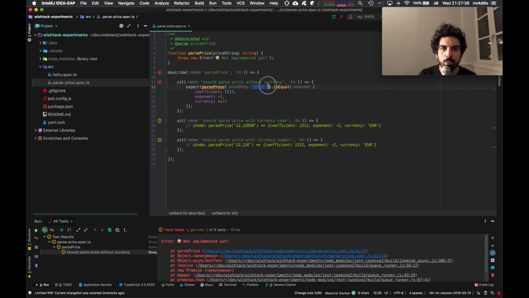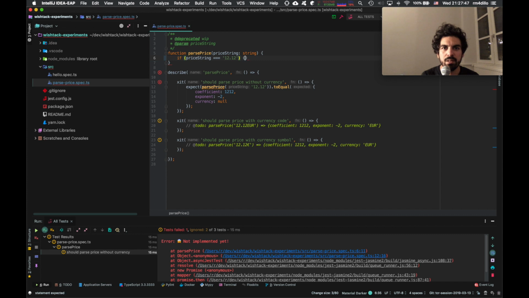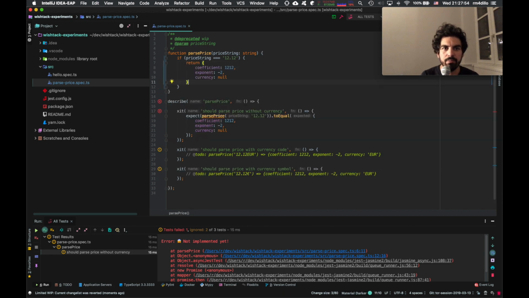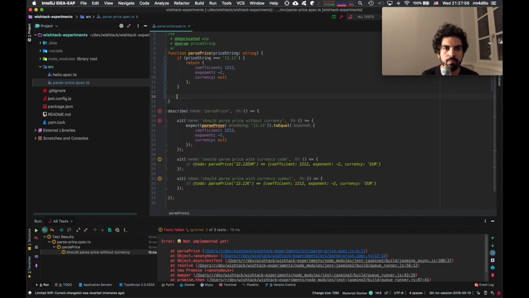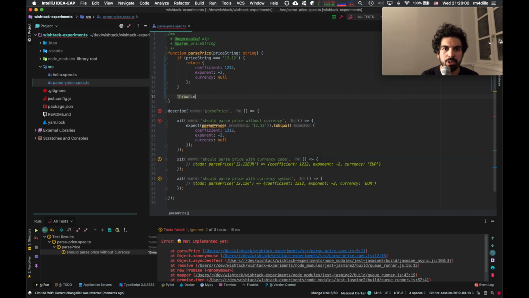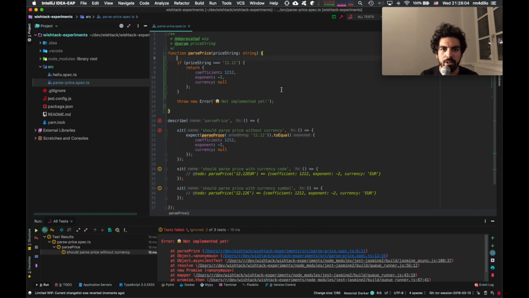So what I'm gonna do is I'm gonna say, okay, if price string is equal to this, then I'm going to return that. Otherwise, I'm going to throw, why did I remove that line? Throw not implemented error. Okay, so I'm going to enable that test.